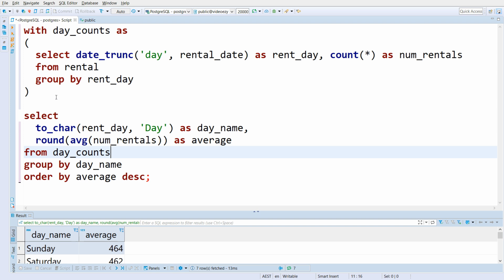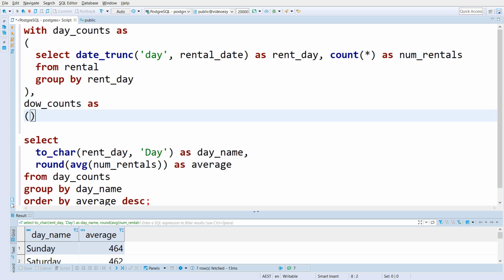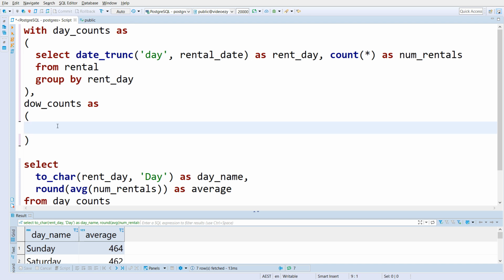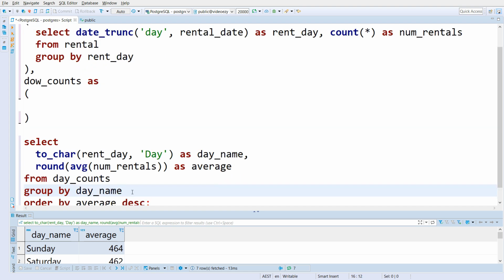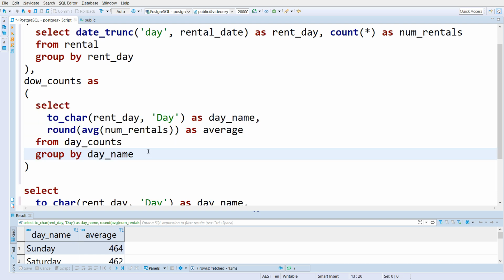Let's now create a second CTE following this first CTE, which performs the aggregation by the day of the week. And when you introduce a second CTE, you don't need to use the with keyword anymore, and you simply separate the definitions with a comma. So I'll call this second CTE day of the week counts, and again I use the as keyword to introduce the definition, and I put the definition here in parentheses. And what's really neat now is that within this definition, I can refer to the table day counts because it's already been defined. So I'll move this entire query now into day of the week counts, and we'll indent it just for readability.